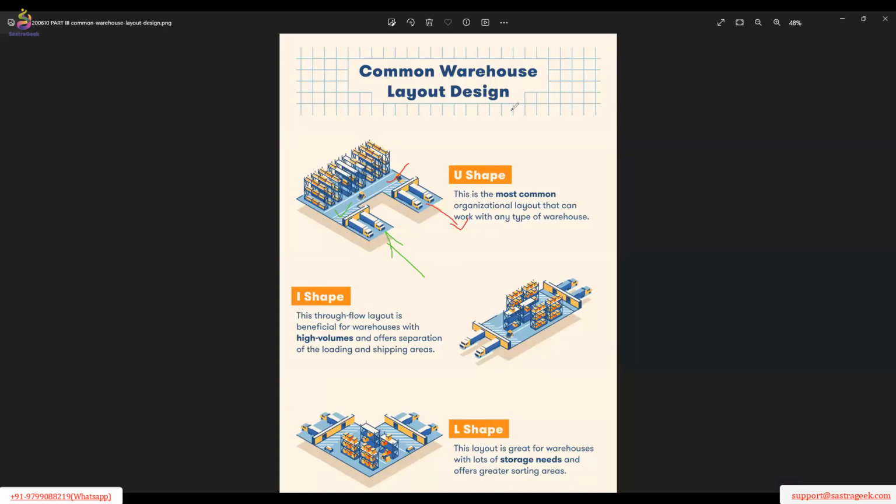Other than the U-shape design, you can see a very high flow layout. This is a high volume warehouse. Typically the majority are very high volume warehouses. The current one where I'm working now is the biggest warehouse in Europe, and by Europe you can imagine including the UK. So this is the I-shape design, for very high value. You can walk a minimum of 10 to 15 minutes within the warehouse from one end to the other end. That much big a warehouse.